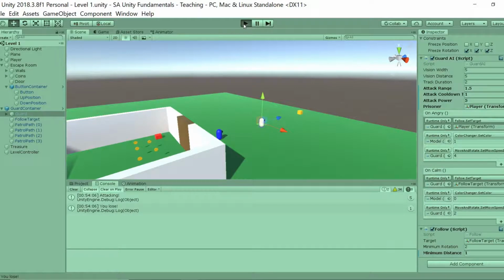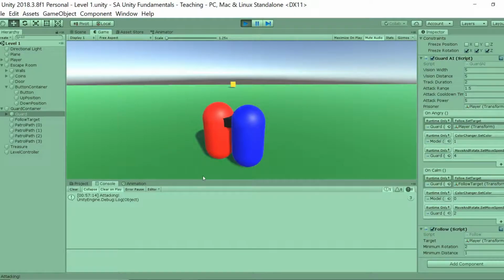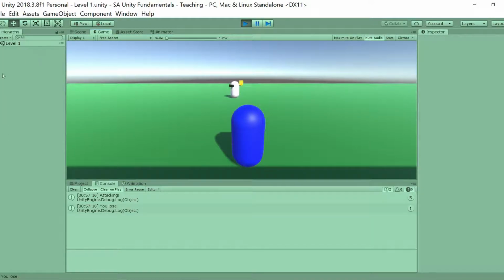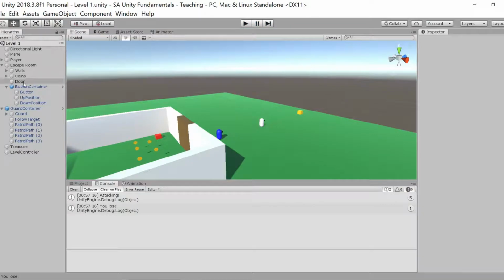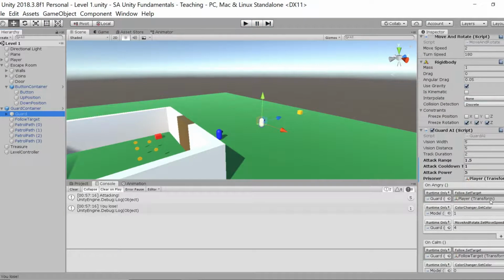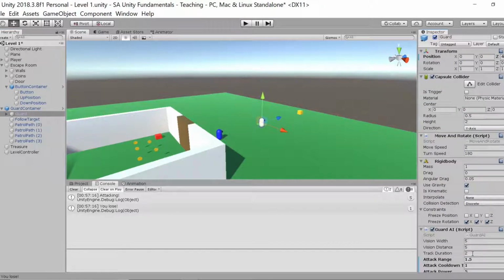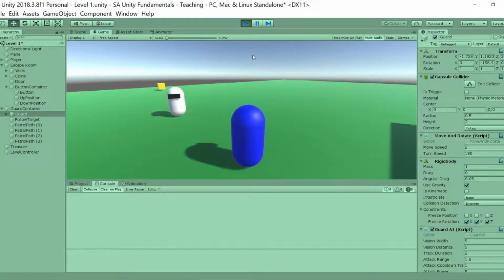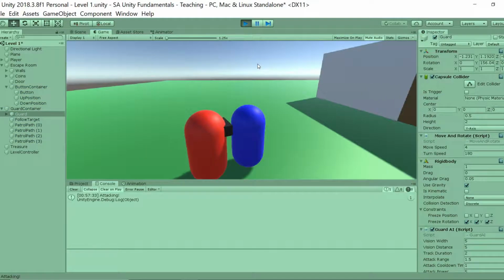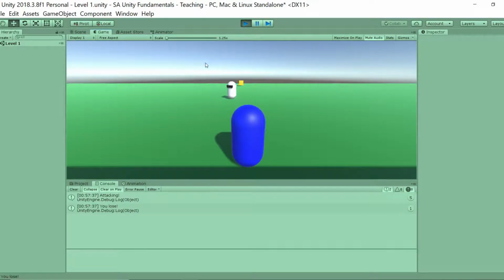Alright, so let's run this and see. The guard sees me, and now it stops. And it's a little close, so I'm going to change that setting right here. Let's give it a minimum distance, let's say 1.25. See how that runs. It gets close, and it stops with just a little bit of space between itself and the player.